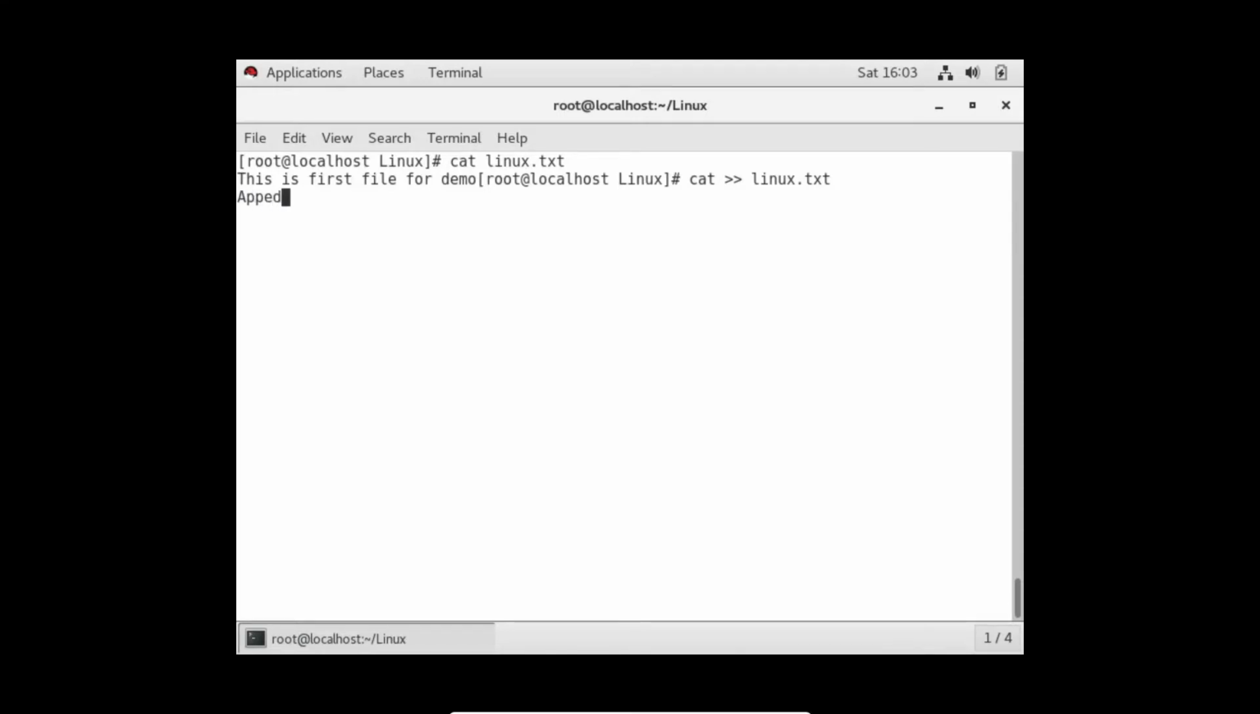So I'm writing appending content. Now if I check the content of this file, see, it is appending the content.